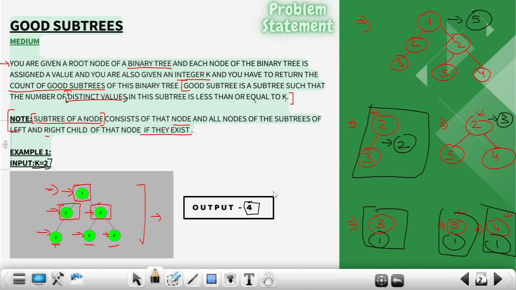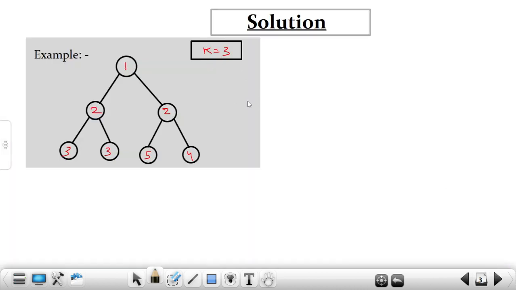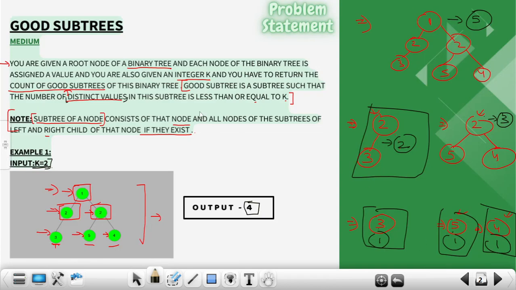Now I hope you have understood the problem well. So let's talk about the solution. Here I have written one example, and for this example, this is the binary tree and the value of k is 3, right? Now you can notice one thing from the previous problem statement, that we are always concerned about the number of distinct values for each subtree, right? And with each node we have one subtree associated.